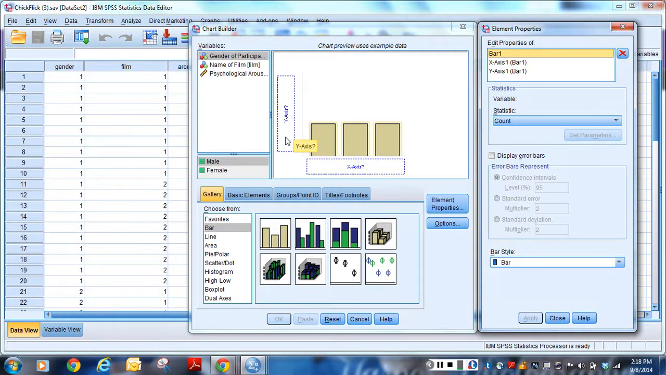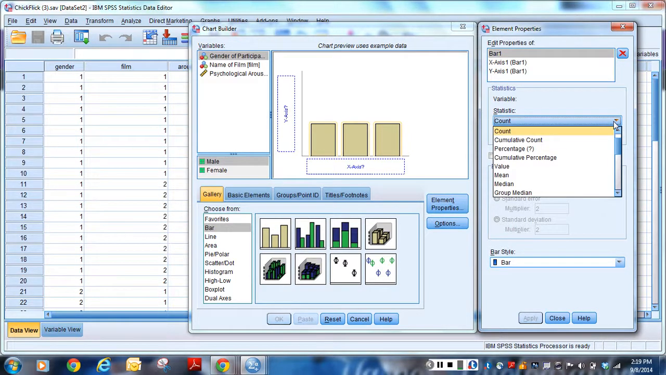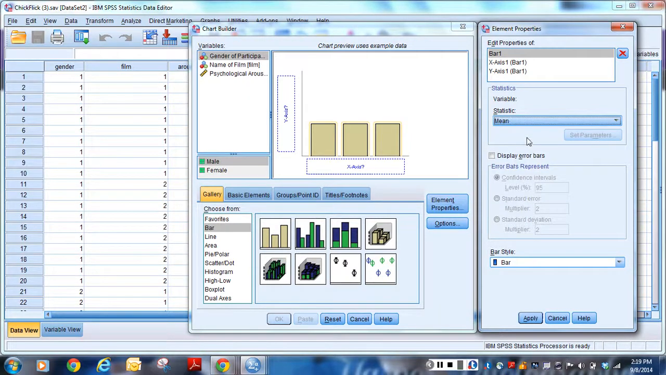So the y-axis needs to be the dependent variable. What did we measure in this case? We measured their arousal. So arousal is actually going to go here. And one thing that I want you to be careful with, because the book says that the default statistic is going to be mean, but my version of SPSS, the default is just count. So make sure that the statistic is on mean, because if it's on count, your graph is going to look very, very different.